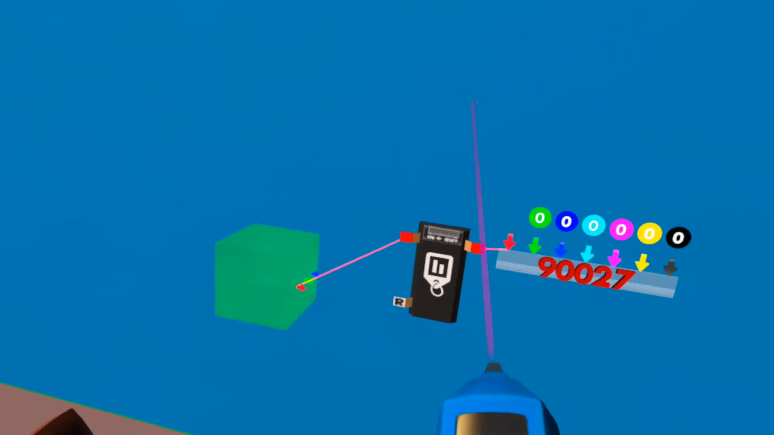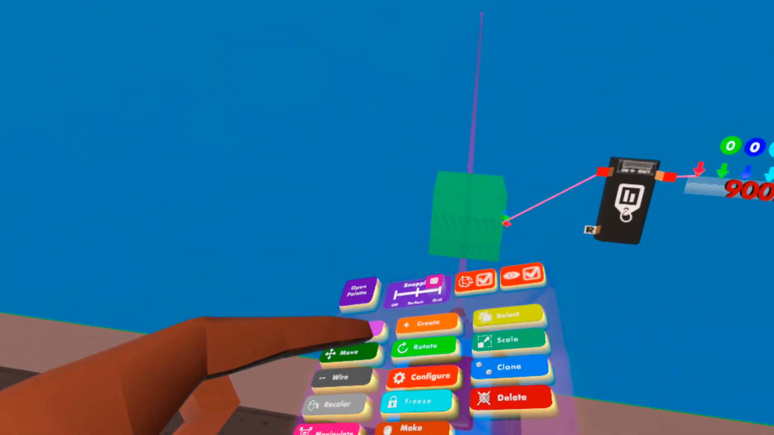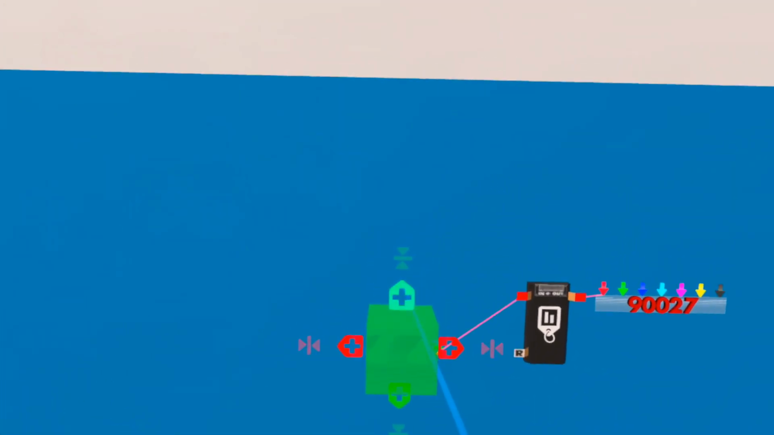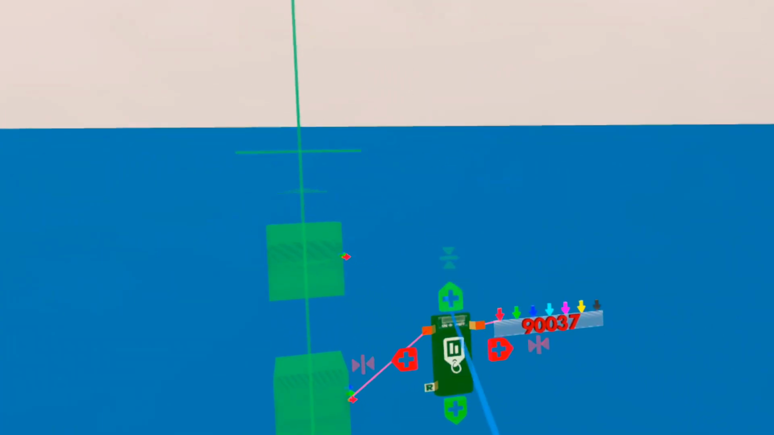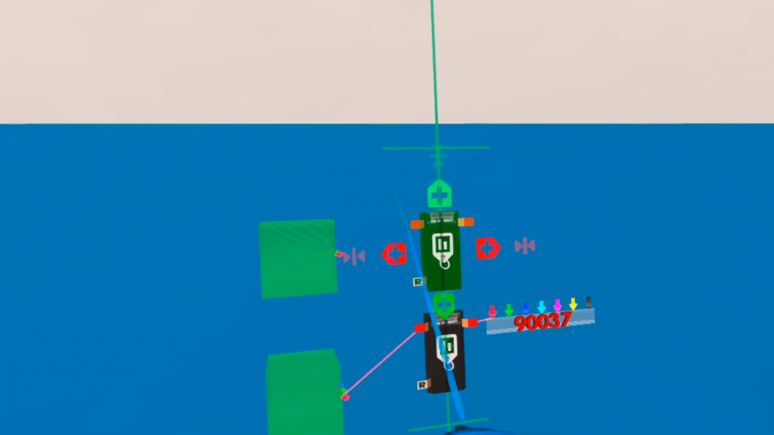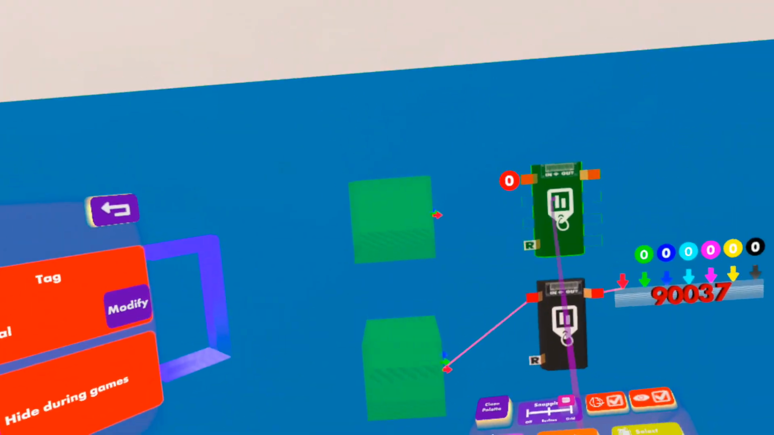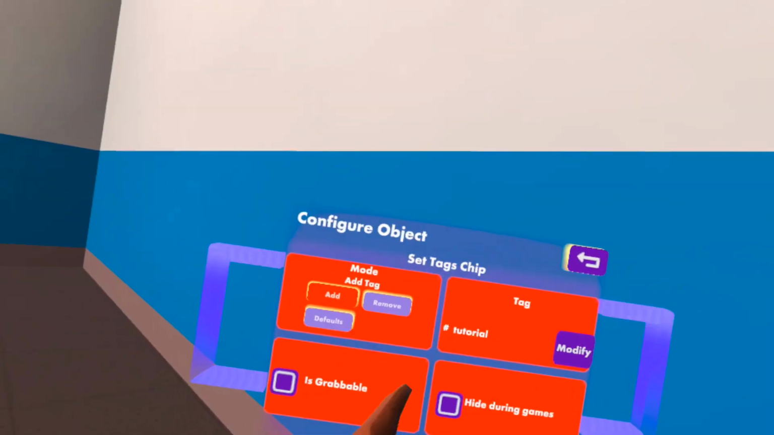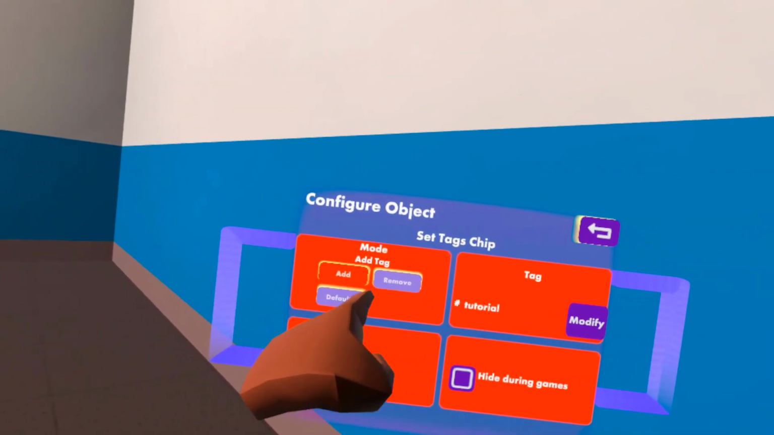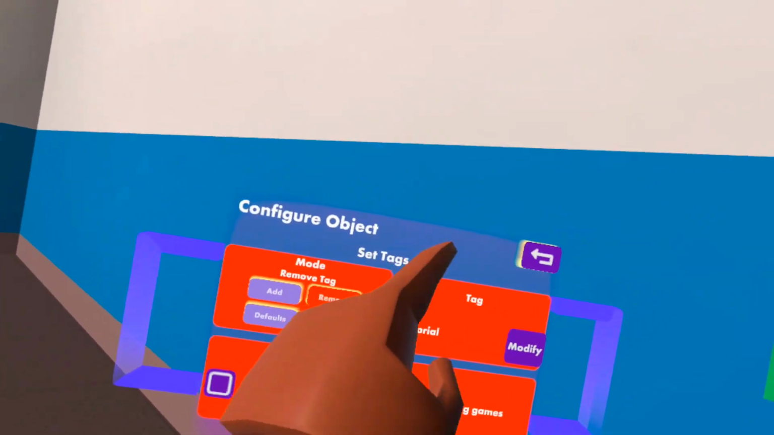Now if you want to remove a tag from an object, you want to do the same exact thing you did. So we're going to clone the trigger volume and clone the set tag chip. You don't have to clone the text tool. Now configure the set tag chip, and where it says mode, instead of add tag, you want to set it to remove a tag.